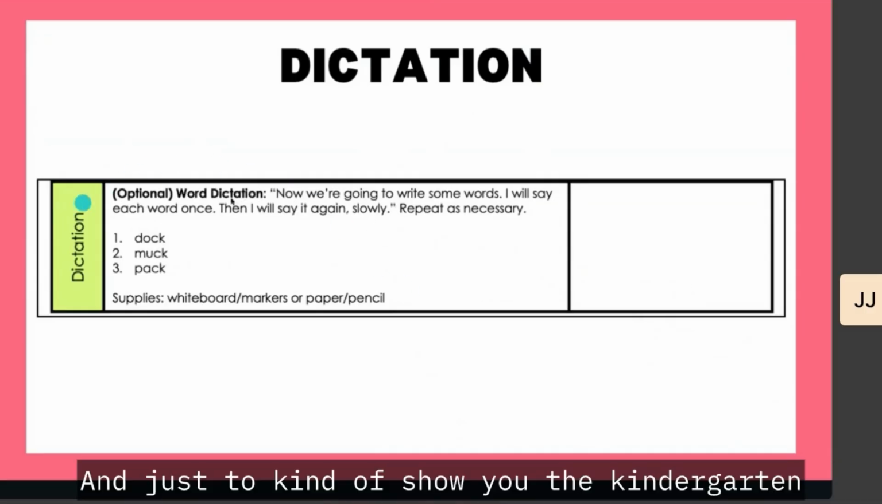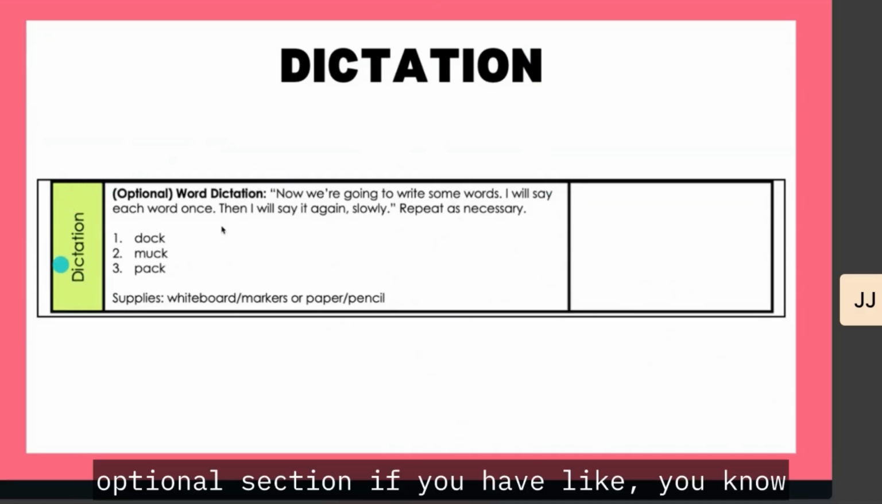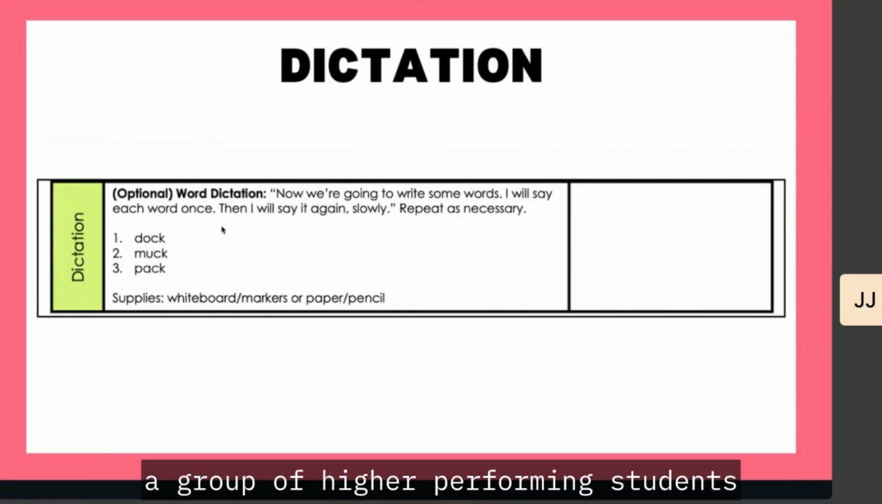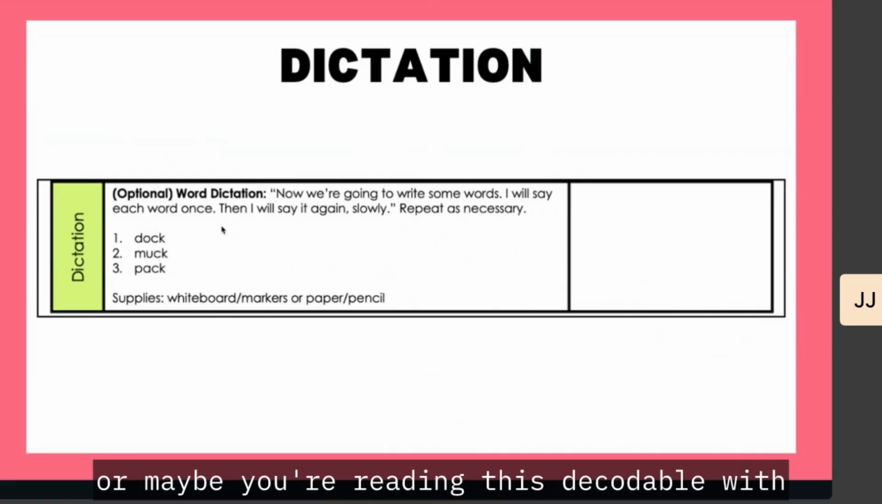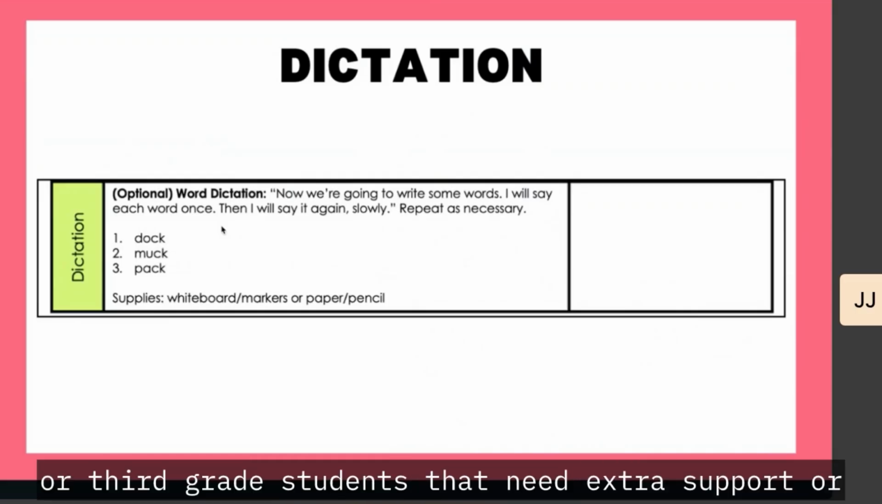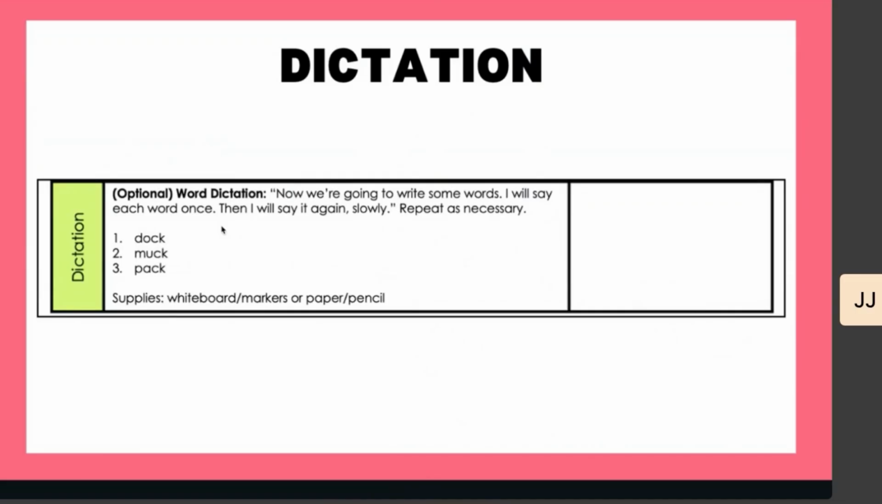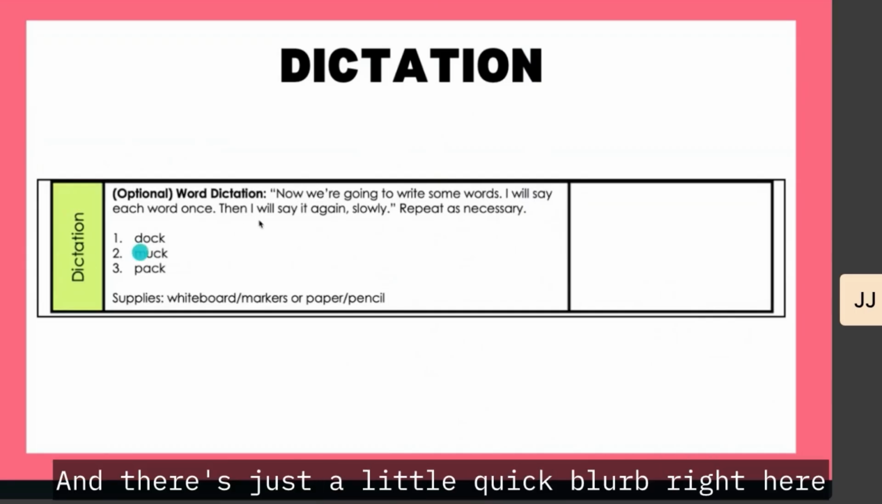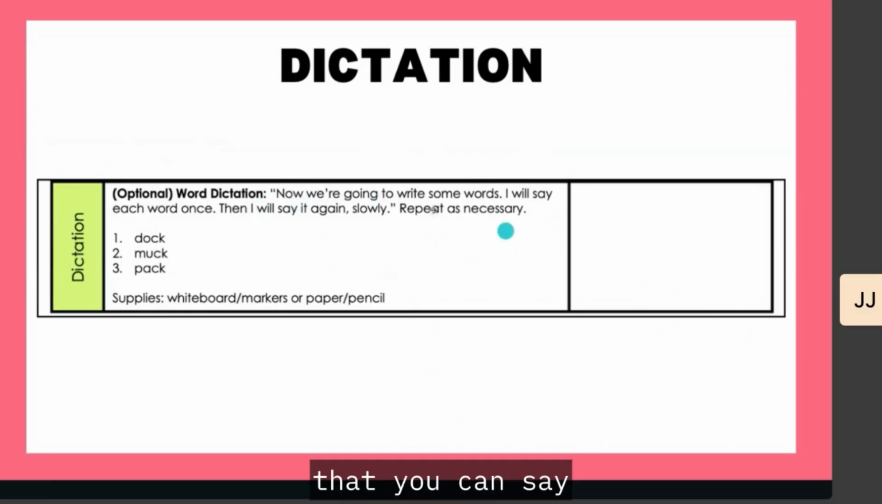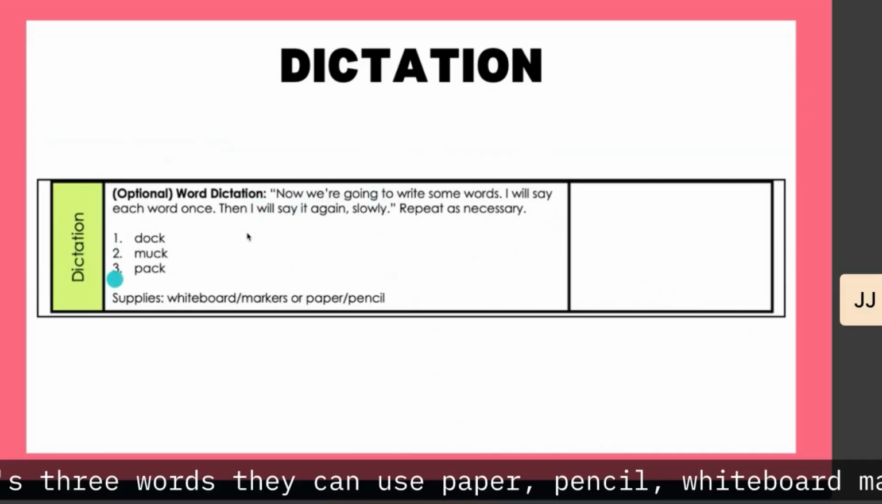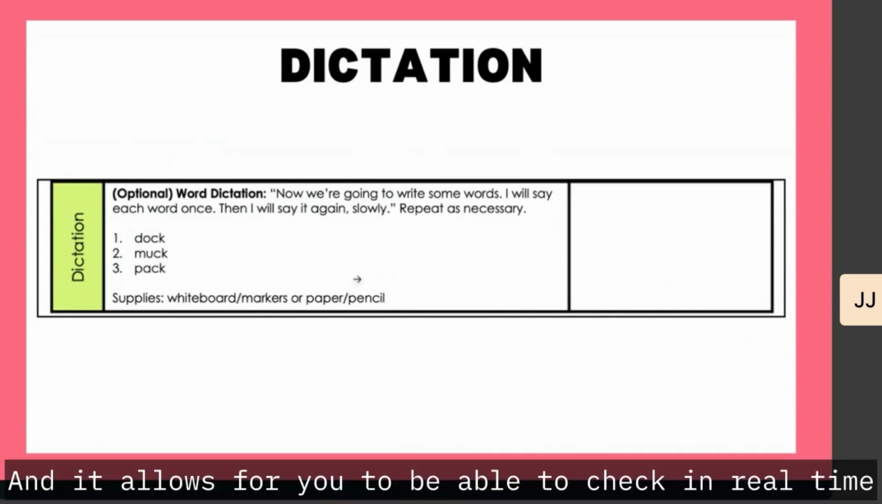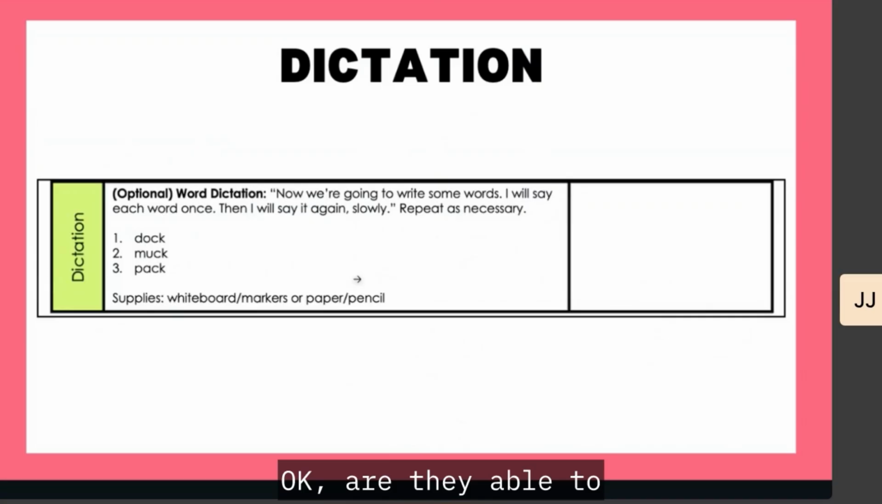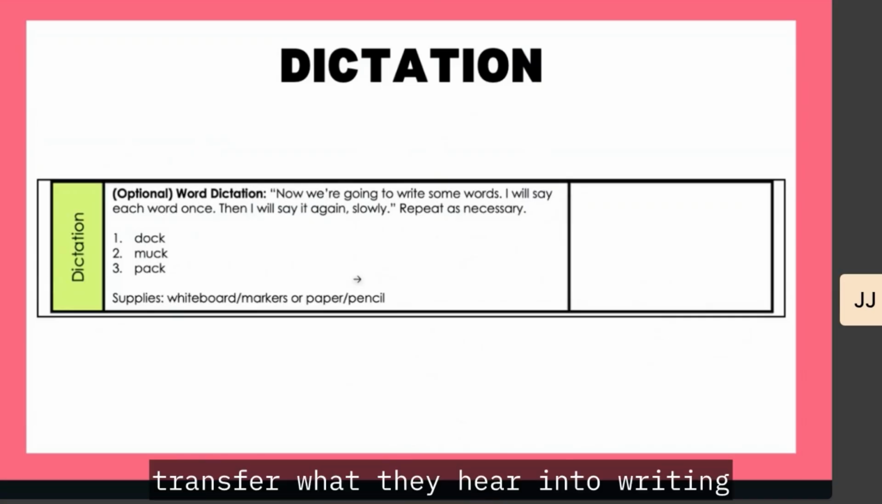And just to kind of show you the kindergarten optional section, if you have a group of higher performing students, or maybe you're reading this decodable with maybe some second or third grade students that need extra support or some gaps filled, you can use the dictation for your students. And there's just a little quick blurb right here that you can say. And then again, there's 3 words. They can use paper, pencil, whiteboard markers, and it allows for you to be able to check in real time. Okay, are they able to transfer what they hear into writing?